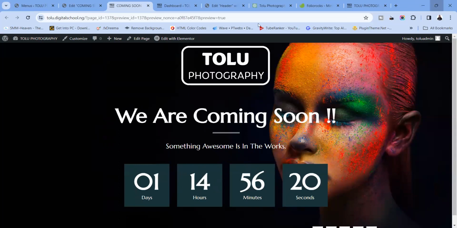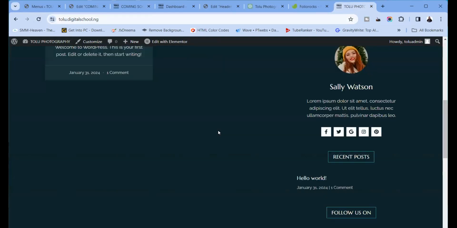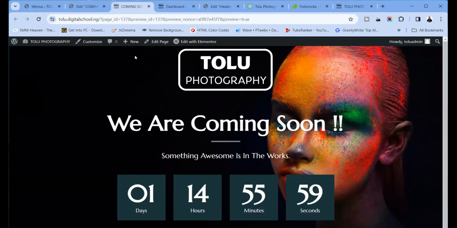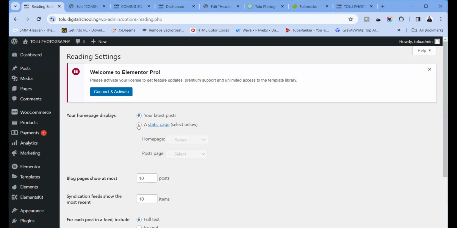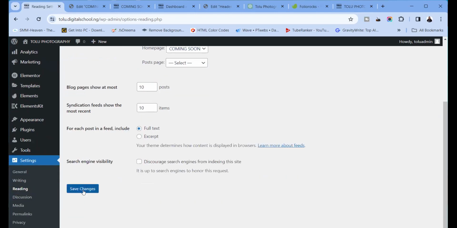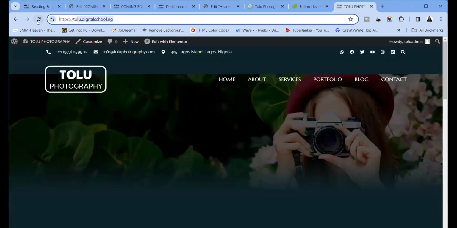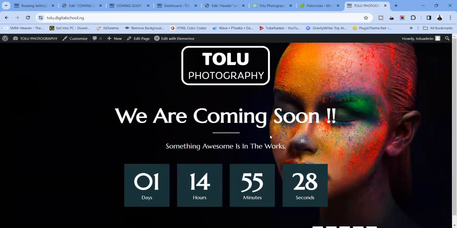However, if you check the link and you refresh it, this is what you will still see. But remember yesterday I did this, because I want this coming soon page to show. So what do I do? I'll go to settings, reading. Change this to static, home page, coming soon. And then for this, none. I'll save changes. After saving, let me go back. See, this is the main directory of my site. Let me refresh. This is what anyone sees. So this is how to set a coming soon page, so that whoever visits the site just sees a countdown and nothing else.